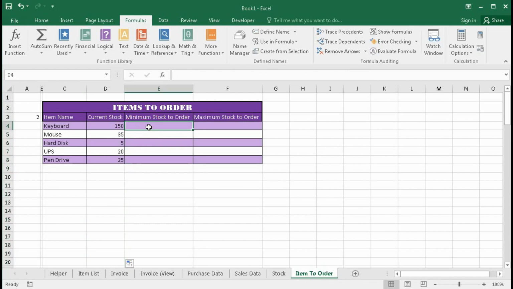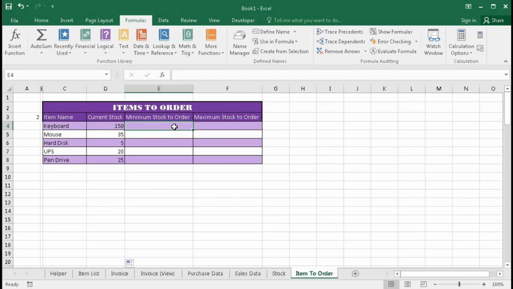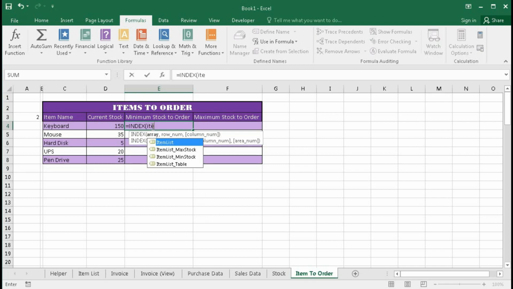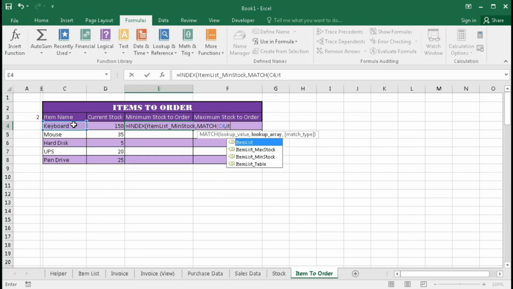So what will be the minimum stock to order? For that we need to know what is the minimum stock for this item. So here we have 100. Go to item to order, and here equal to index, item list minimum stock, comma, match, lookup value will be keyboard, comma, lookup array will be item list name, comma 0 for exact match, bracket close for match, bracket close for index. This will give us the value for the minimum stock of the item. So here we got 100. You can check it by pressing F9. So here minus 150, that is D4, enter.